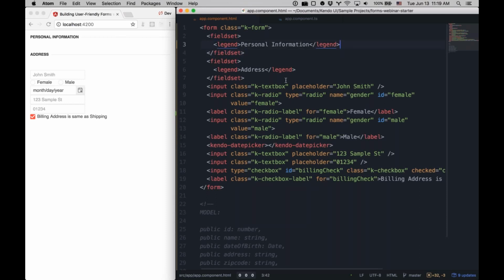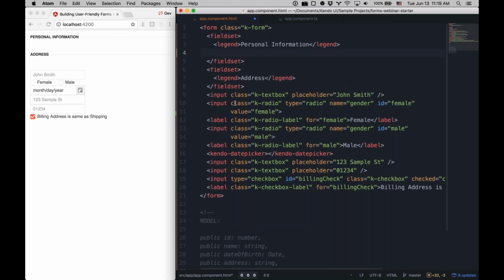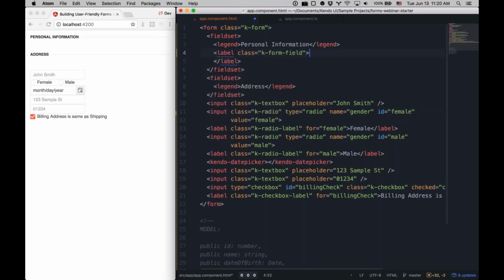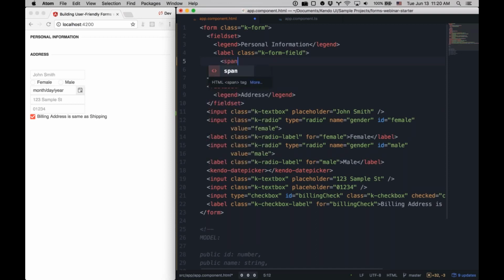Now, for each one of these, if we want to be able to say, okay, I want to have this input element, and I want to do something with that to lay that out in individual fields, what we'll go ahead and do is for each item, we'll create a label, and we'll provide a class for that label that is k-form-field. And I'll go ahead and close that label. And then within each one of these labels that we're wrapping around this, we'll provide a span, which will be the actual label that we'll use. I'll call this name. And then we can go ahead and just copy and paste this input element in here. So go ahead and save that.